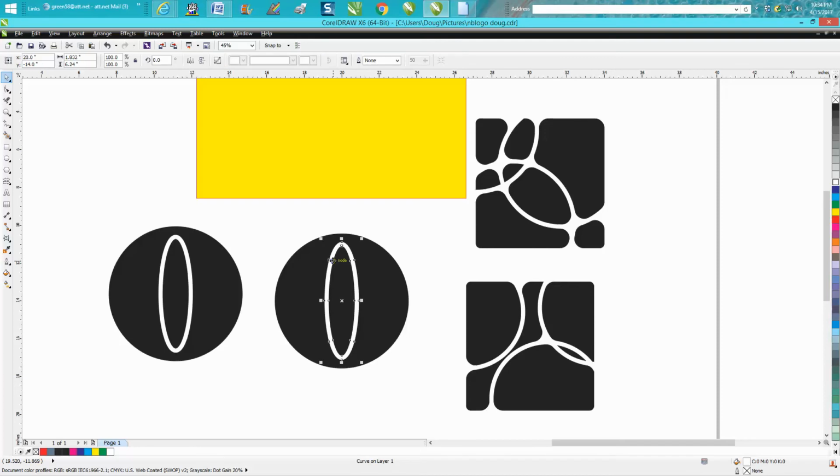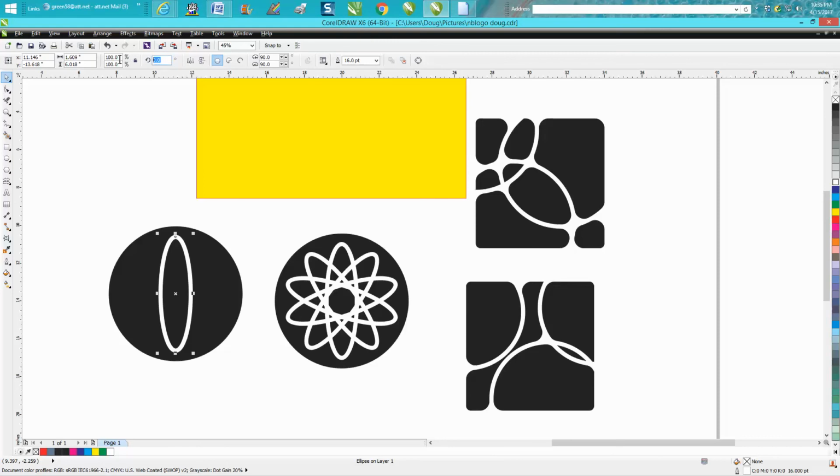Now we're going to take five of these, so Control D. Rotate it 72 degrees again, again, again. This one we're going to rotate. We need to make a duplicate. Control D. We're going to rotate it 72 degrees. So these are both equal, right?